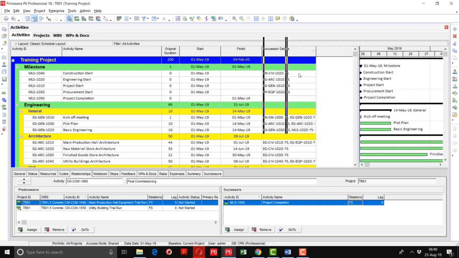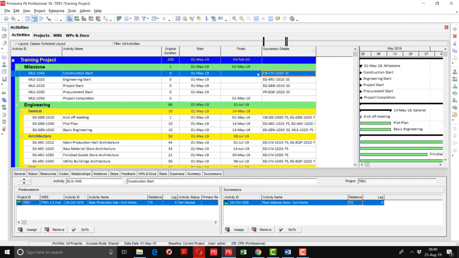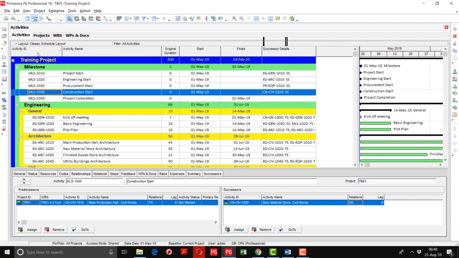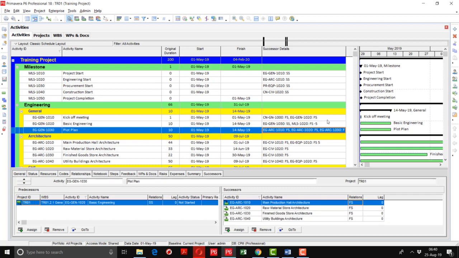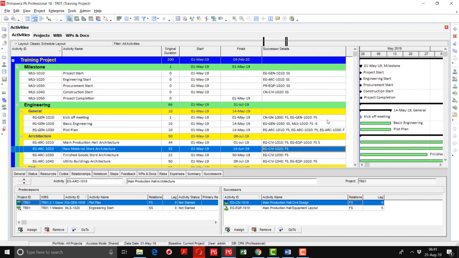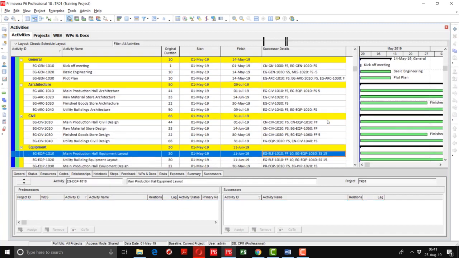So you can see that this construction start is linked with the construction civil 1020 with a lag of start to start. If it is not showing any value after start to start, it means that a lag with zero value is added. But if there is some lag like -5, you can see that after the activity ID, the relationship with the lag is mentioned here. So you can see all the activities with lags and their relationships showing in the column.